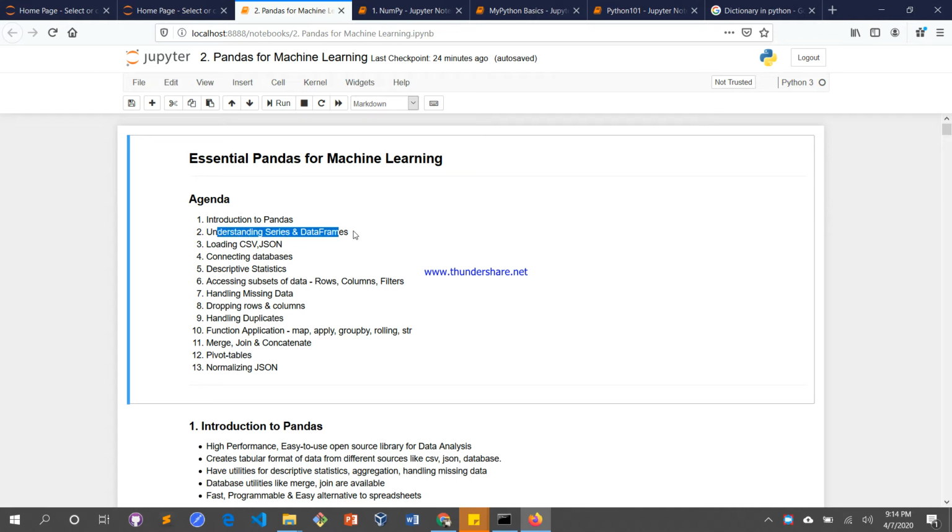In Pandas you have series and data frames. In Pandas you can load your data sets either in CSV format or JSON format. In Pandas you can connect to databases and collect data from databases. When you want to work on a company's database and get their data, you can just connect to their database. If it's SQL, connect to the SQL database with Pandas, and from here your Jupyter notebook or your code. Then you can use Pandas for descriptive statistics.